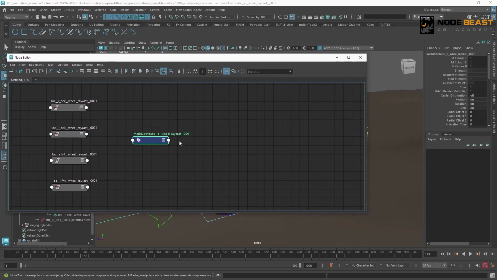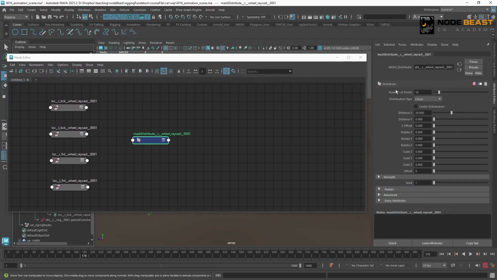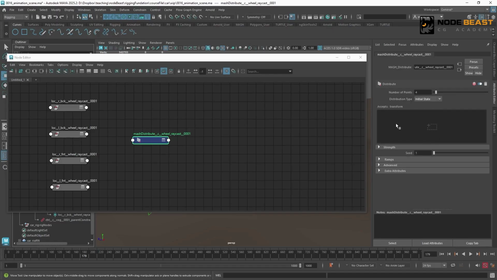Then select this node. Go to the attribute editor. Here we need to change a few options. First, the point information we need is the front and rear wheels, so change the number to 4. Next is the distribution type. Here we choose initial state. This way it can distribute the corresponding points based on the transform node positions we provide.